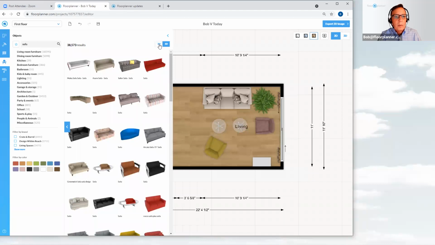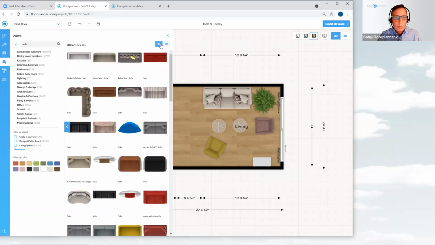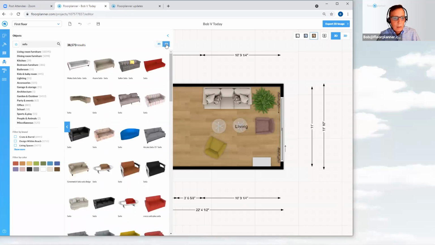Of course, you have the ability to always view them in 2D or in 3D. Personally, for area rugs, I like to see them in 2D so I can see what they look like. Otherwise, I like to see items in 3D so I can see all the details and features of that specific item.